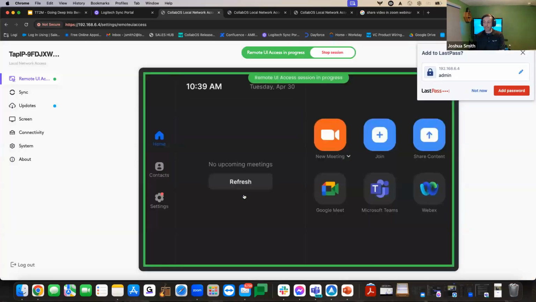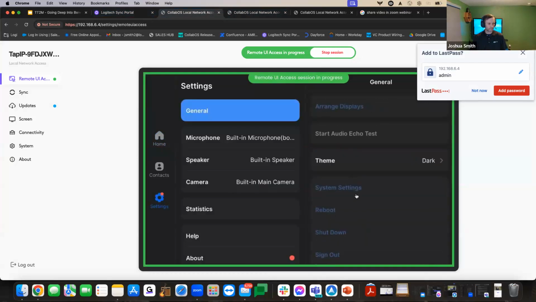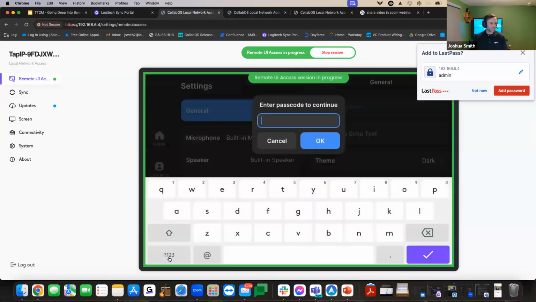So now this is the TAP IP for that same Zoom room that you were just seeing over here, right? And if I needed to, for example, this was just, I'd selected Zoom as my service provider, but I hadn't yet entered the activation code. I can now do that remotely via remote UI access. So let's say I just wanted to get into the settings here. I have the ability to do that.